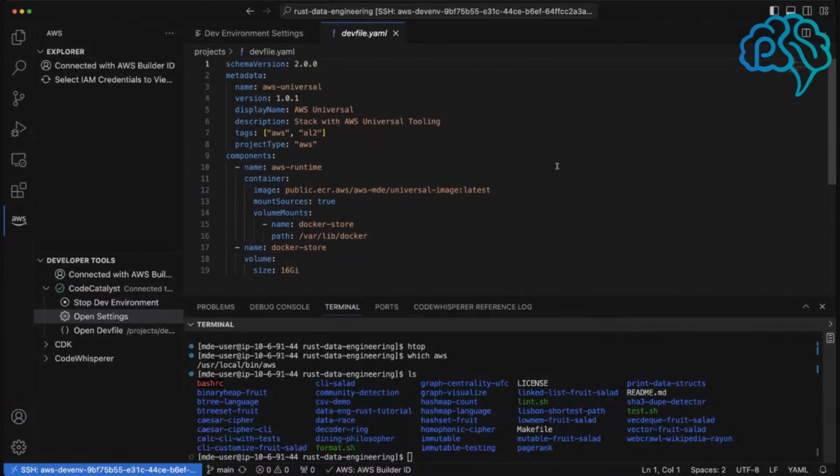And look at this, the components here, we can see that the image is actually using a public ECR image called the Universal Image Latest. So this is a little bit different than, let's say, a traditional Amazon Linux 2 instance, in that this one is optimized for the Code Catalyst environment. So very interesting stuff, right? Like this is all new things here.